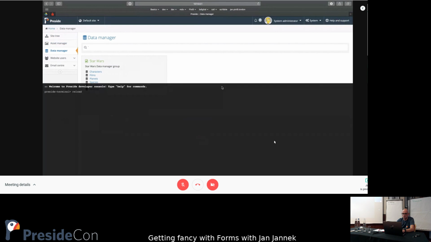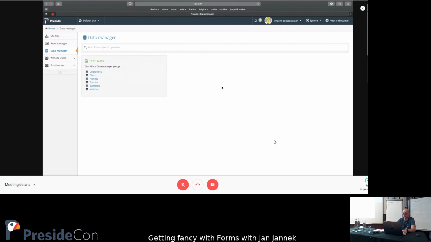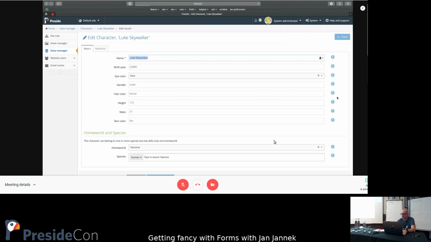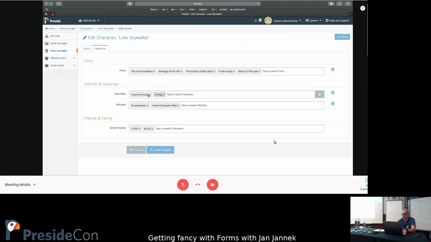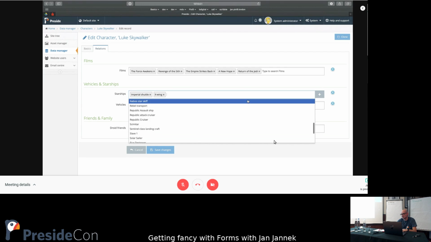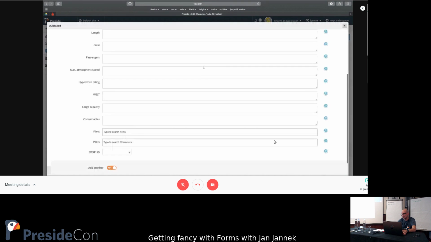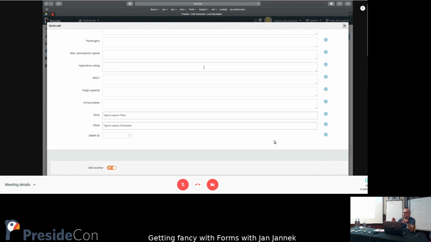For those who are not familiar with this, the object picker also has the possibility to allow quick adding or quick editing of the related objects. Here I added the quick add functionality for starships, which means I'm editing Luke Skywalker here, and I want to add a starship that doesn't exist yet, and without leaving this record and first creating it, I could quick add the starship here.